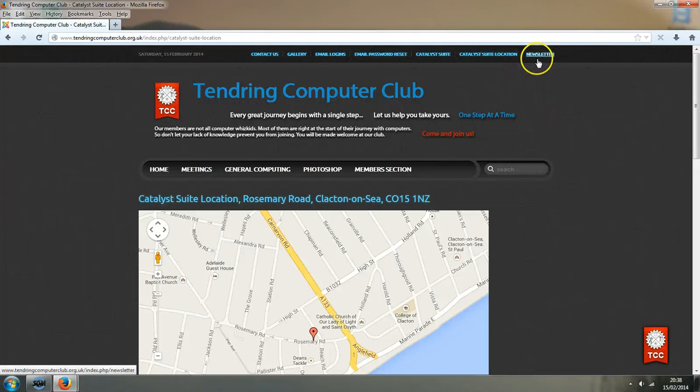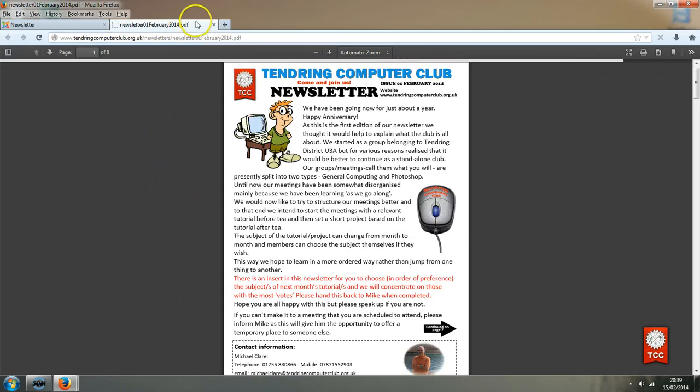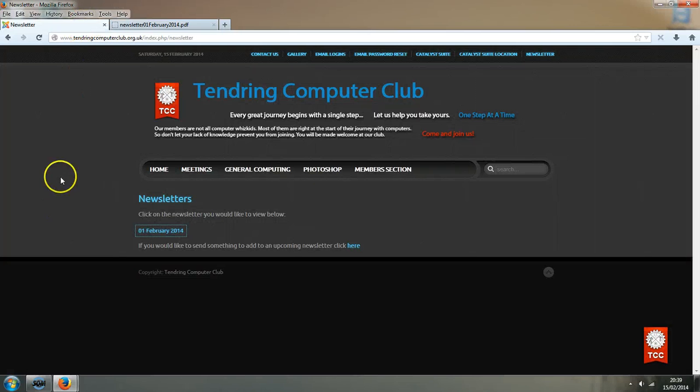The next one along, self-explanatory. If we click on here, we can go to the newsletters page, and at the moment we only have one newsletter because we only just started, but eventually we'll have a few links down here of different newsletters. And if you click on this link, it will open up the newsletter in a new tab, because we're still on the newsletter page of the website, but the newsletter opens up in a new tab.